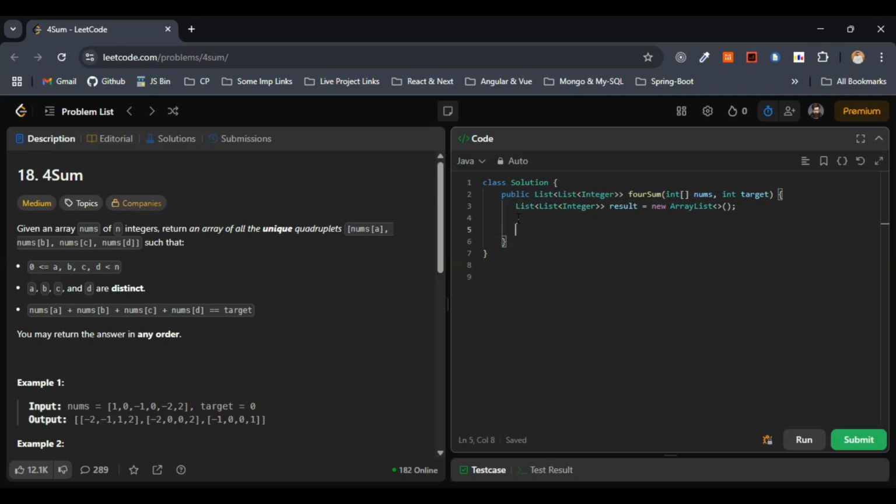Next step, we have to sort, right? So in the three sum also, in the previous sum also, we did the same thing. First, we need to sort. Sorting helps in using the two pointers basically. So I just go with Arrays.sort.